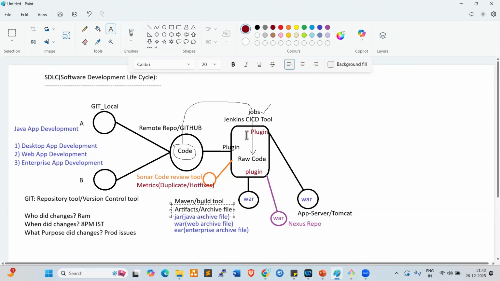You can clearly understand that. I'll show you, Andy. While working on Jenkins, definitely, I'll show you which is raw code, which is artifact. Practically, I'll show you. Wait until DevOps starts.